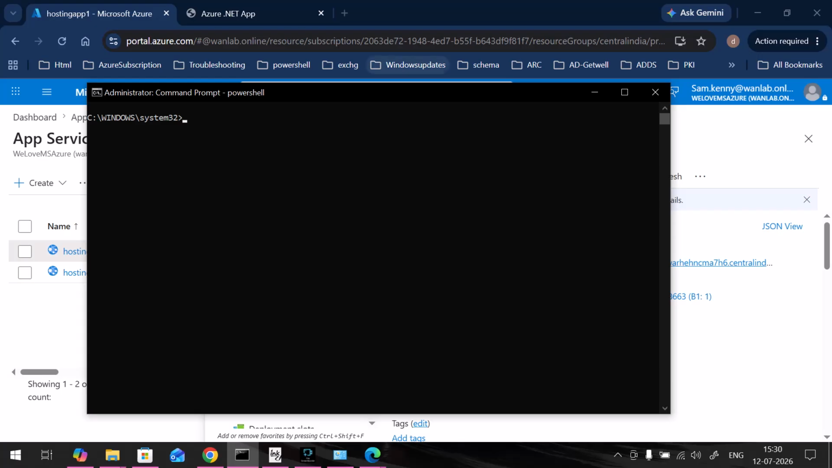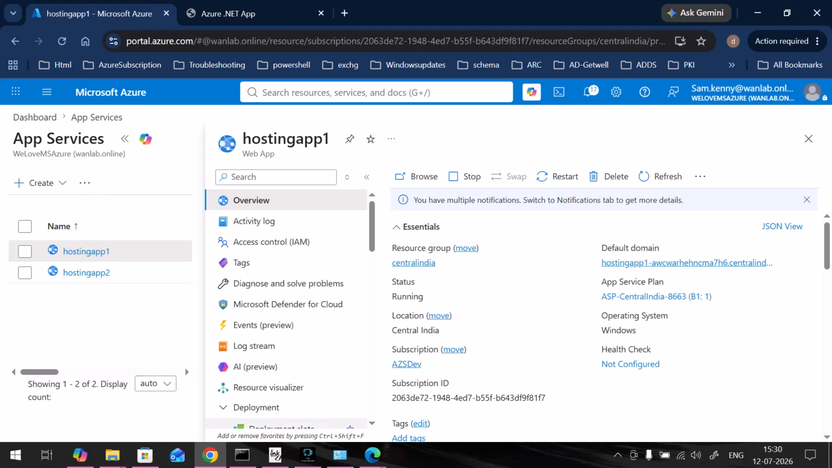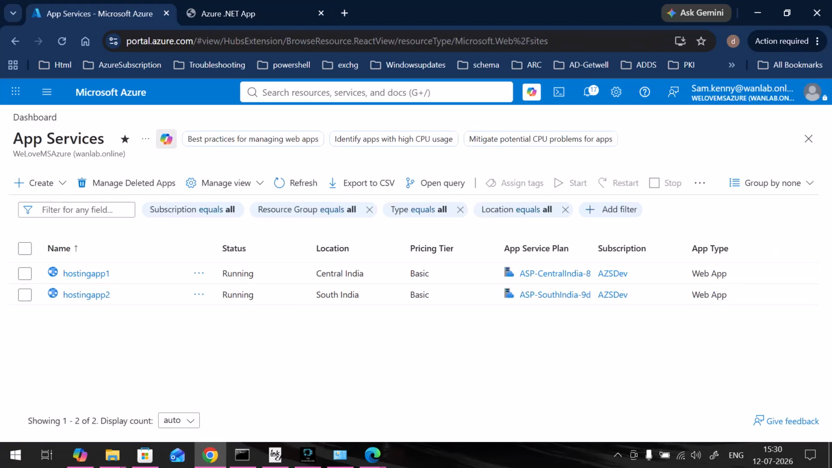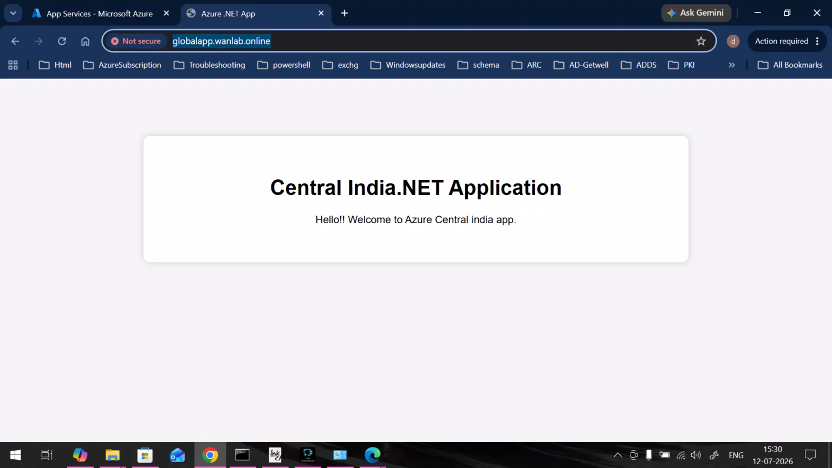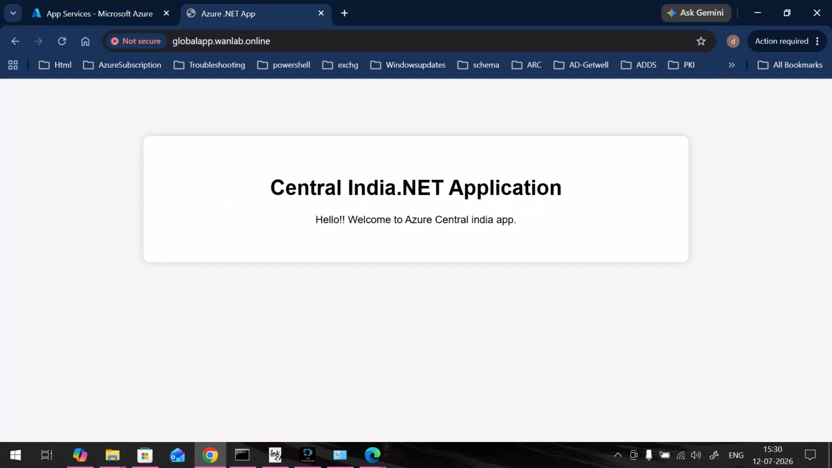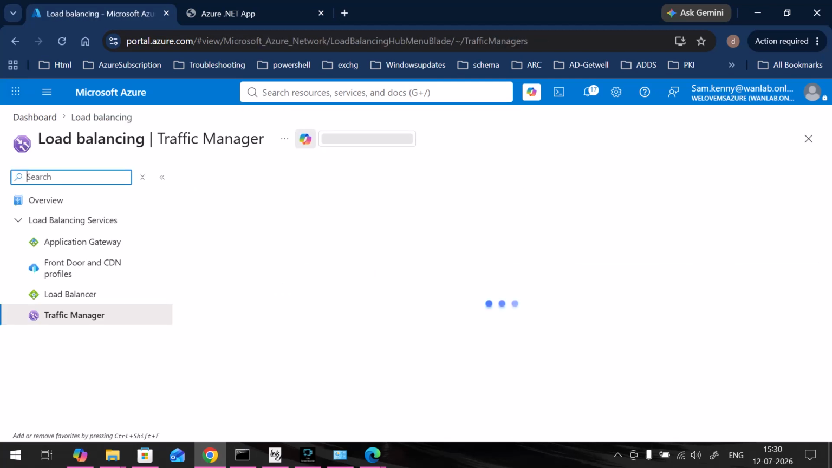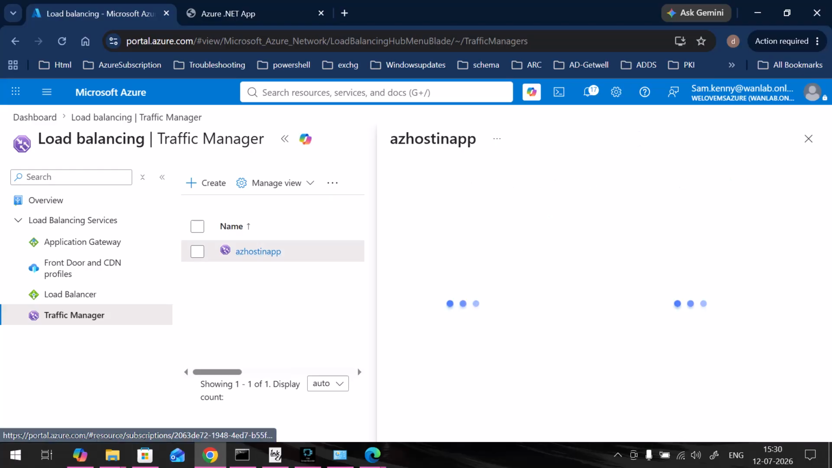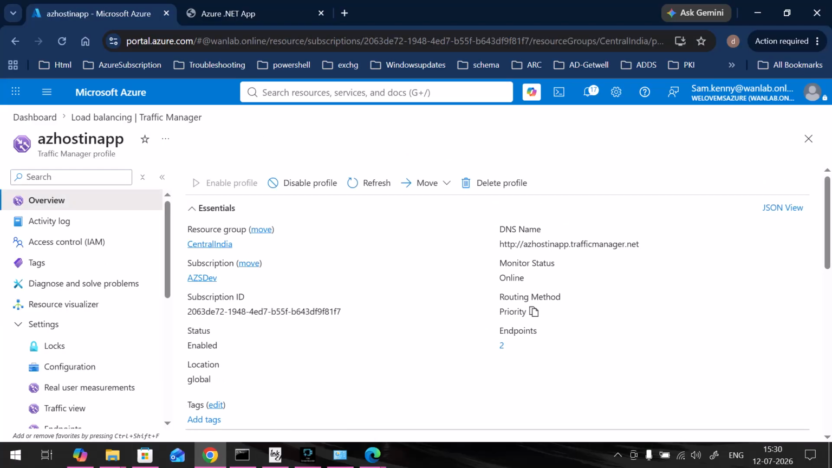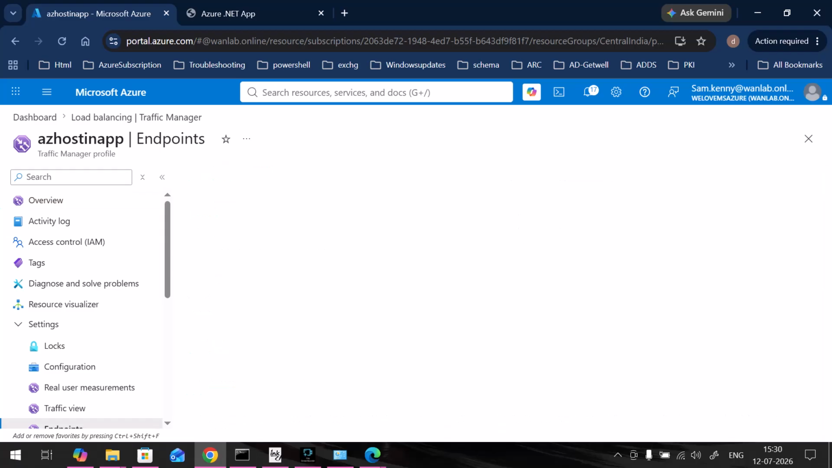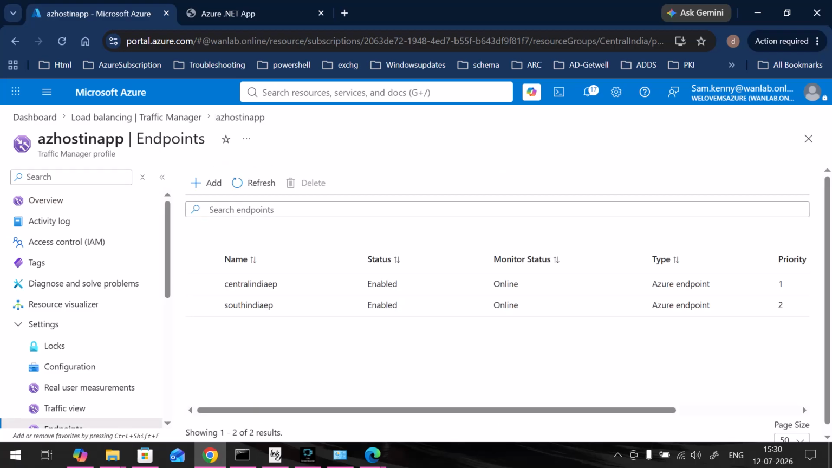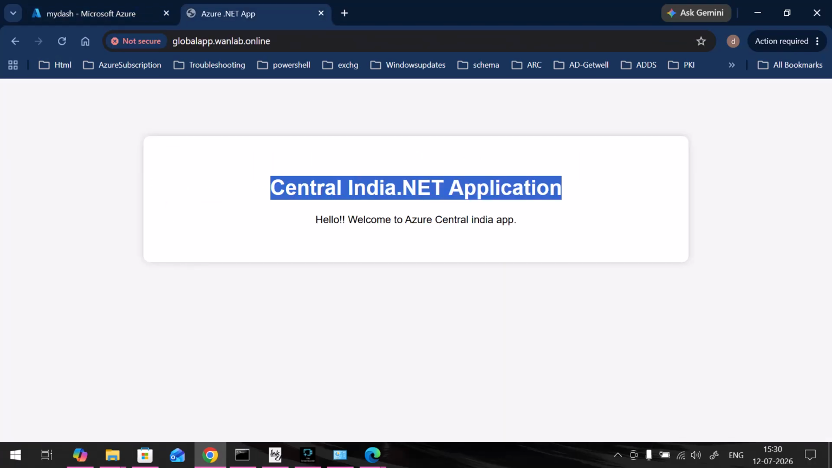Okay, so we have started the host applications over here. You can see it is running, and global app.winelab.online is giving you a result, right? All right, let's go and see the monitoring status and the endpoint status now. You click on the endpoints, and you can see both of them are online. Right, let's go and stop. Now it is pointing to the Central India application.